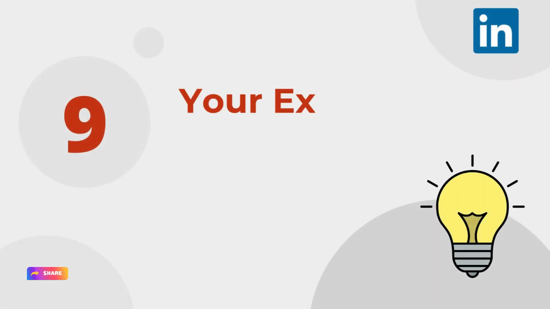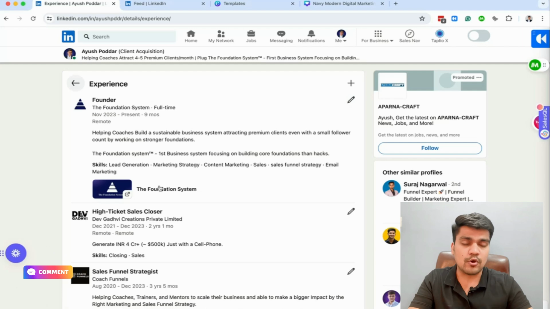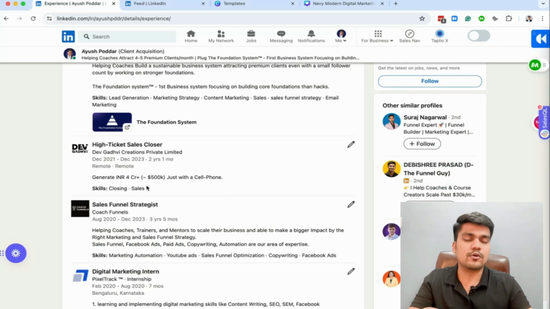All right, tip number 9, which is your experience section. Now it is one of the bottom-most sections, but people do still visit it, so make sure you do not leave it empty. The mistake people make is adding irrelevant experience. You should only add experience which is related to your target market and the service that you are offering, because they really want to see if you have worked before and what kind of experience you carry. So make sure you add all the relevant experiences related to your field.